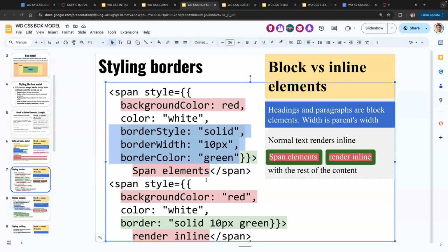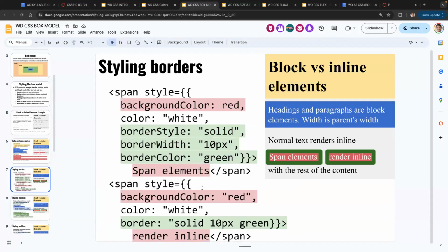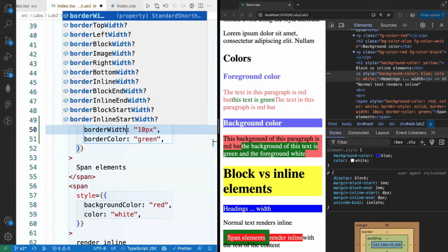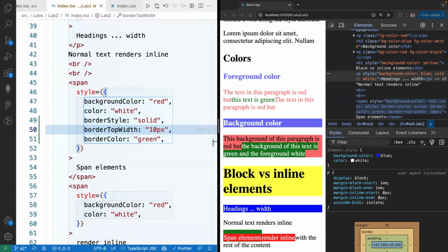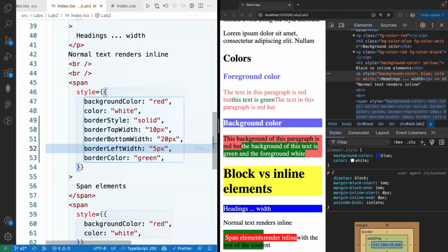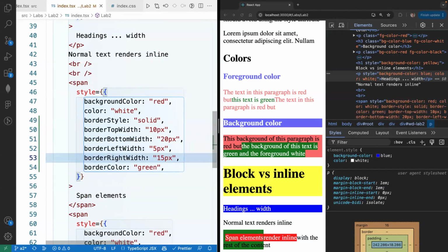So you have a couple examples here where you can configure these individually. For instance, if you want to configure the width of the top one, you can say border width. Notice that the IDE tells you what the various options are. So you can say the top width. Notice that I've only changed the top width to 10. I can change the border bottom, maybe 20, so twice as big. And then the border to the left, maybe only 5, and the border on the right hand side, 15. So you can target individual ones.